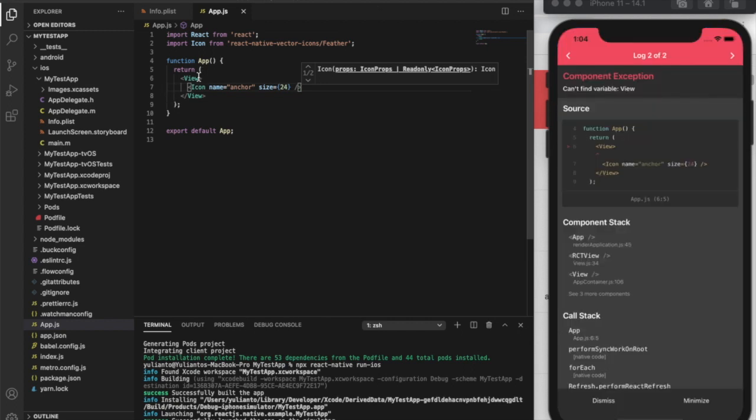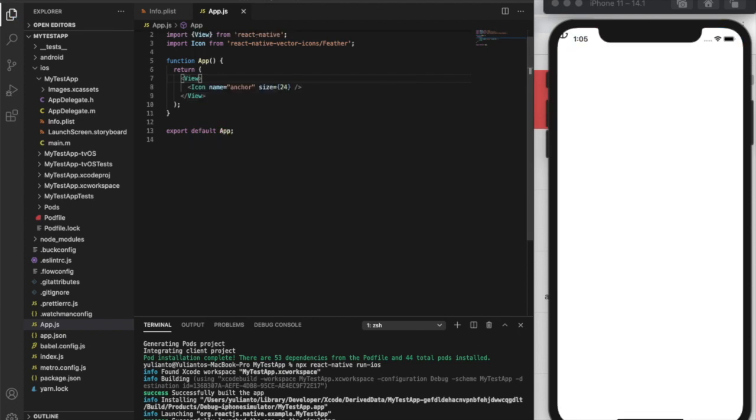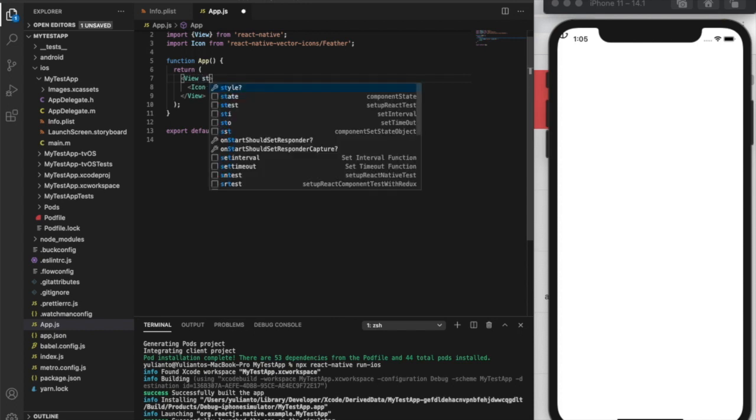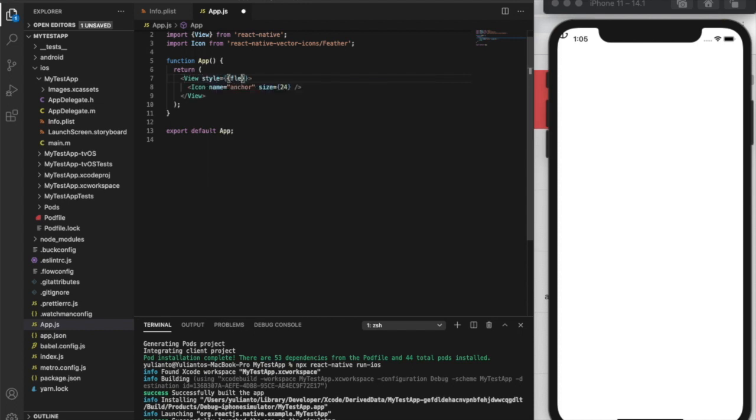I'm sorry, import the View first. See, wait, I'm gonna style this. See, you can get the icon here.